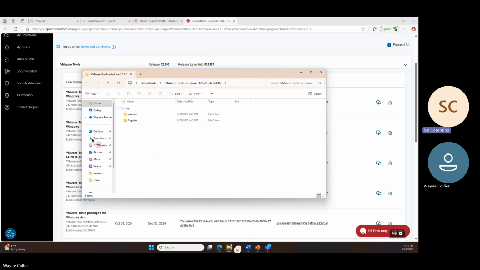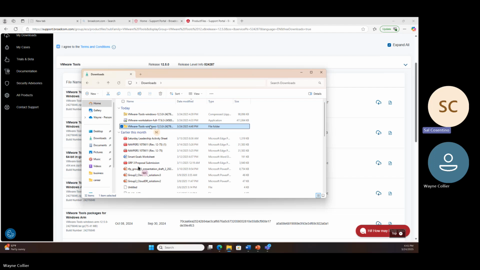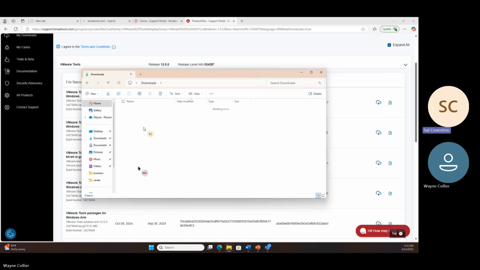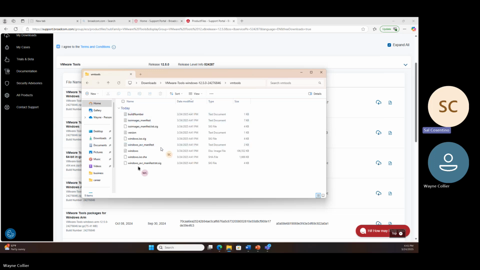Right. And if we go back to our downloads directory, you'll see the two files here. So one is a zip file, a compressed zip folder, and the other one is a file folder. And then this is our Workstation Pro. So if we open up this, we go to VMware tools. This is where our tools are, right?